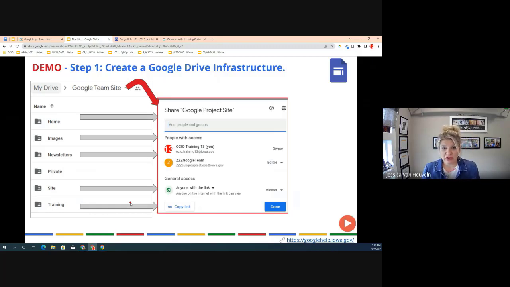Many of us know how to create a Google Drive infrastructure. I'm just going to point out some things that you can do with this nice Google Drive infrastructure. This is an example of a My Drive infrastructure, not a shared drive. Okay. I have a folder infrastructure called Google Teams Site, and I have shared the parent folder Google Team to the ZZZ Google Team group, okay? It's a Google group, and I have provided them edit rights to the top layer.